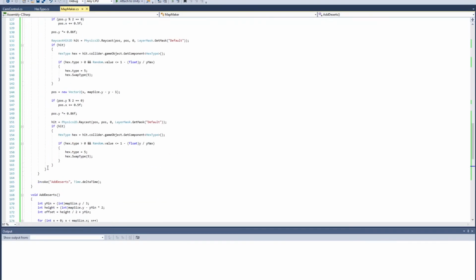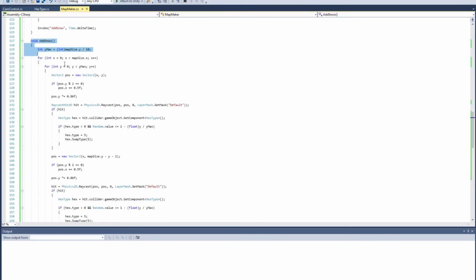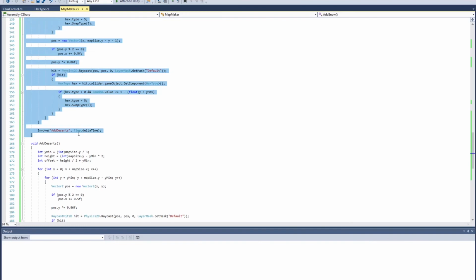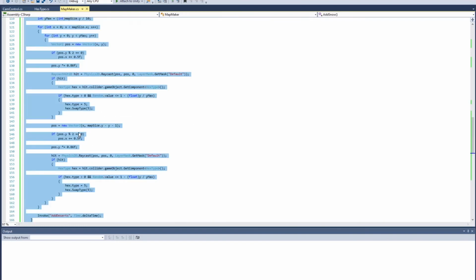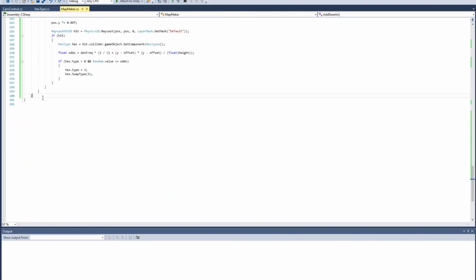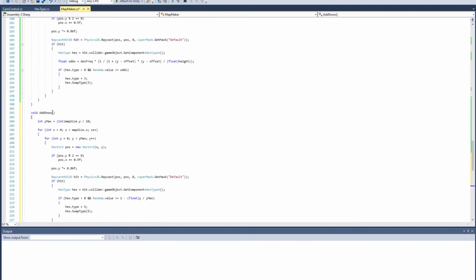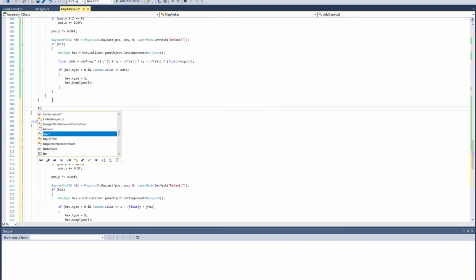We're going to copy our snow script again because it's doing a lot of the heavy lifting. Oh, so we're going to copy it, not cut it. And then go down here, and let's rename this to add grass. We're going to invoke that.